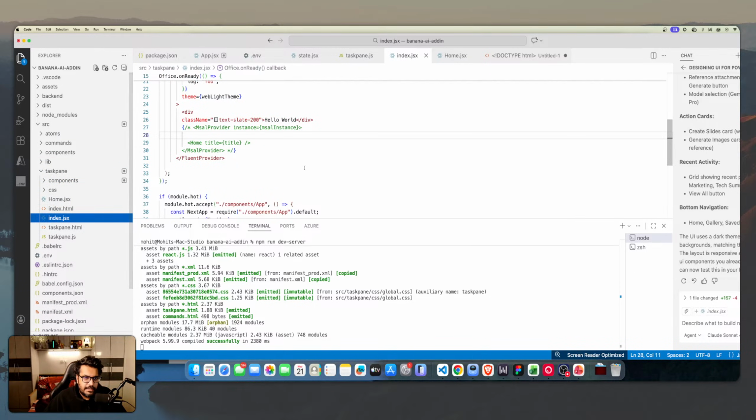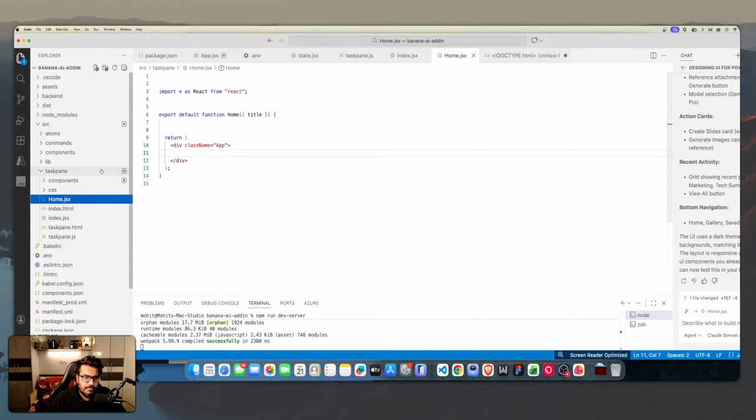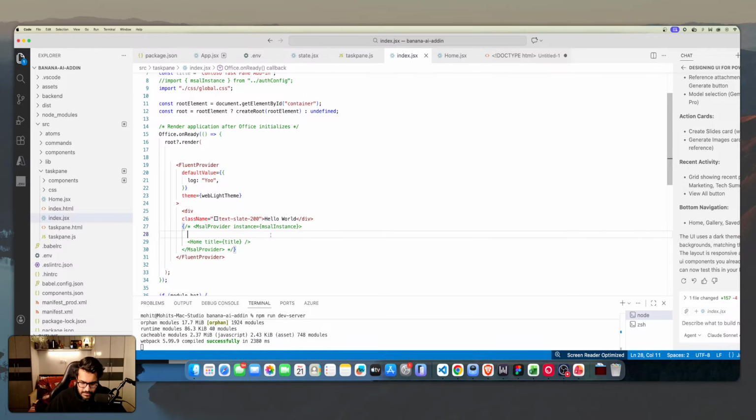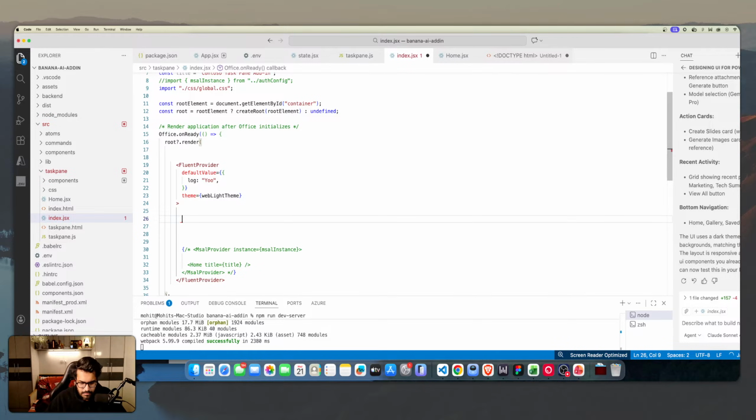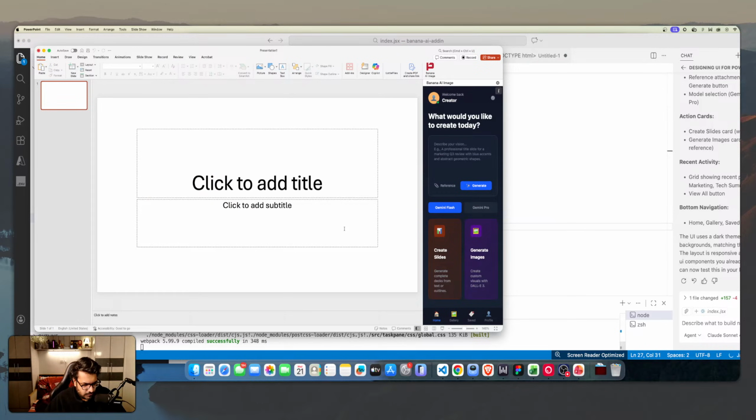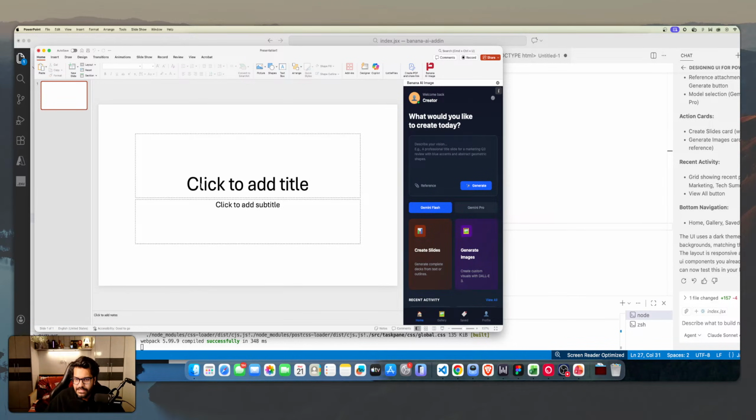Task pane index. Let's go to index.js. Home. Okay, I will just put app. Okay, yeah, so we got this. This is not really looking good, but it's fine. We can make this better. Yeah, recent activities and all and all.